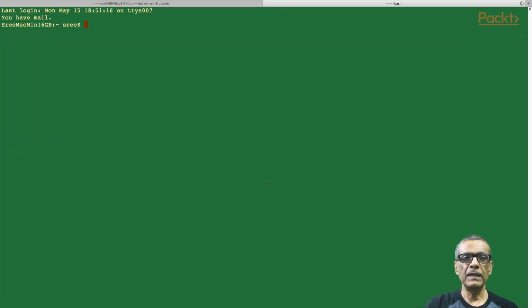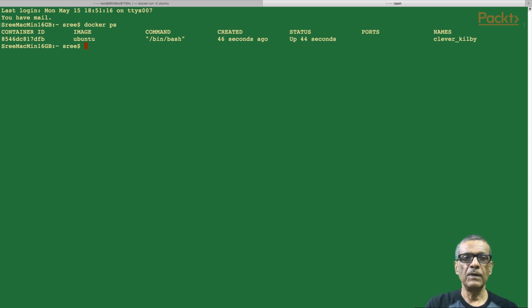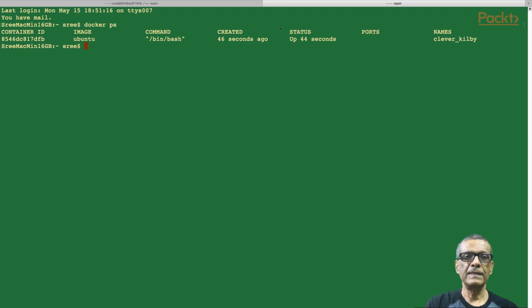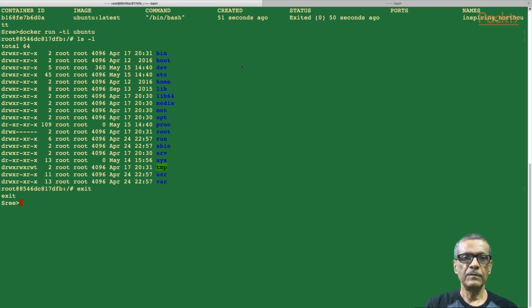In order to confirm that our container is still running, we can open a new terminal window and execute the docker ps command. And here we can see our new container using the Ubuntu image, and its status is up. Our container terminal is still running. What happens if we type exit and exit from the terminal? Now if we run the docker ps command to see the status of the container, we can see that it has gone.